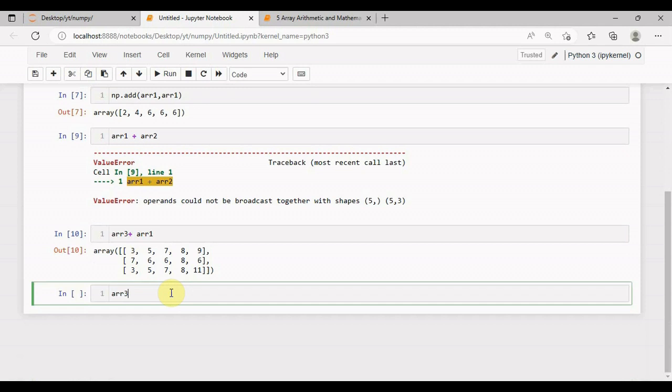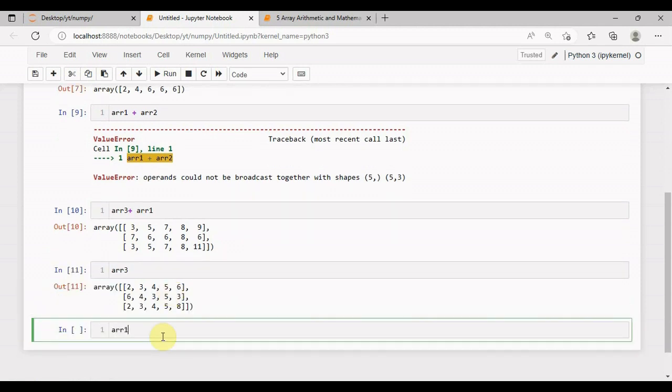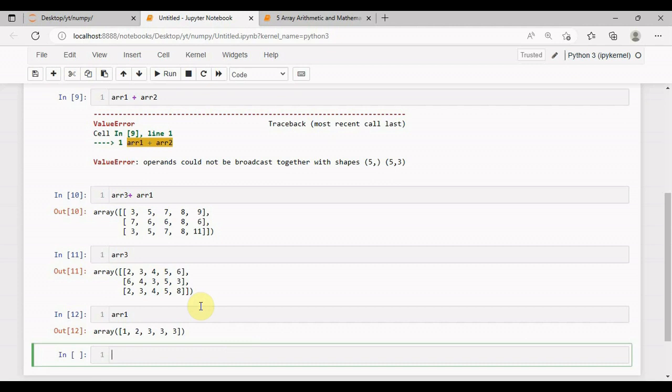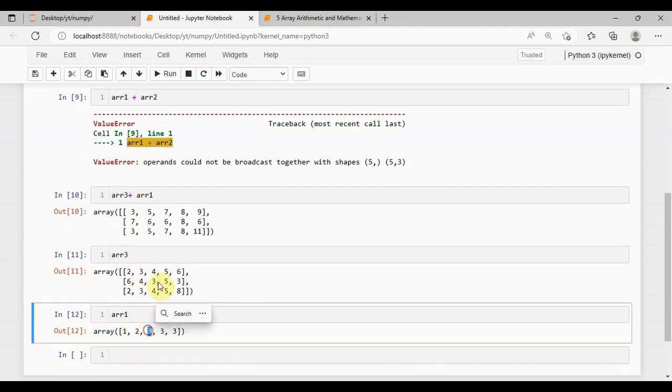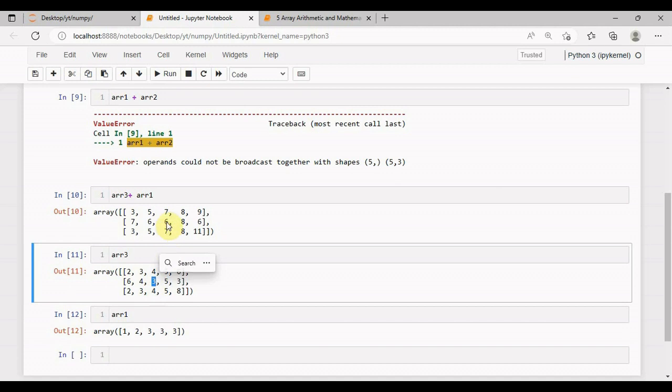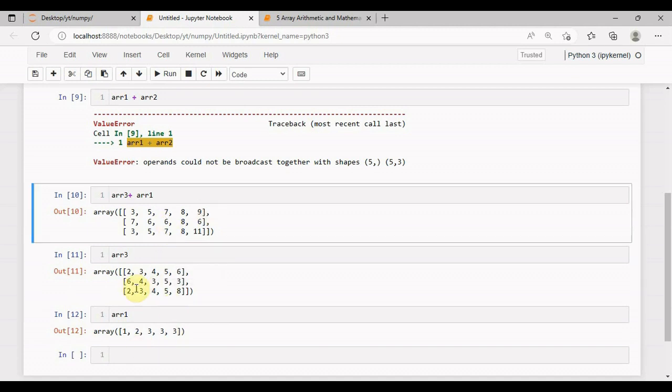Let's take a look at array 3 and array 1. And you see 1 plus 2 equals 3, 2 plus 3 equals 5, 3 plus 4 equals 7, 3 plus 5, 8, and so on. The same with the second row: 1 plus 6 is 7, 2 plus 4, 6, 3 plus 3, 6, and so on. So we broadcast array 1 to array 3.